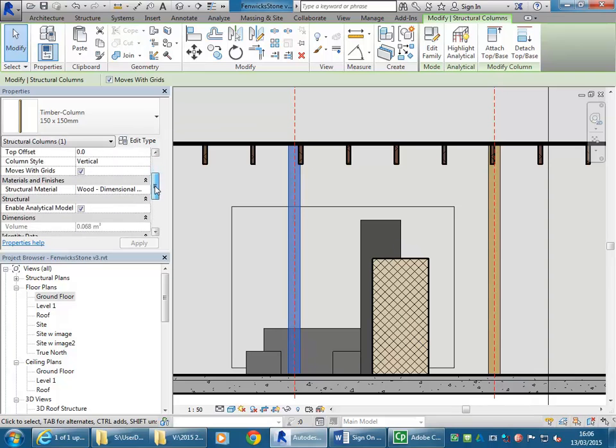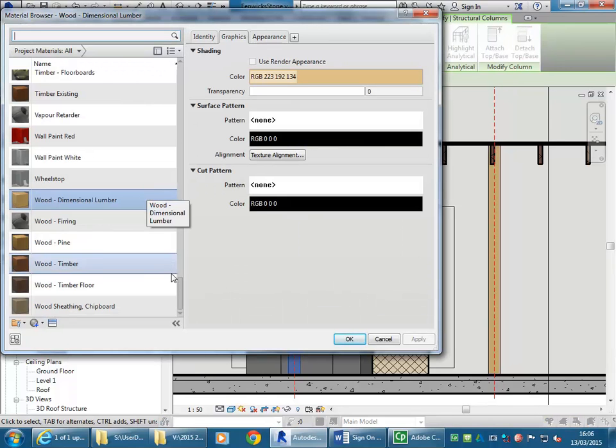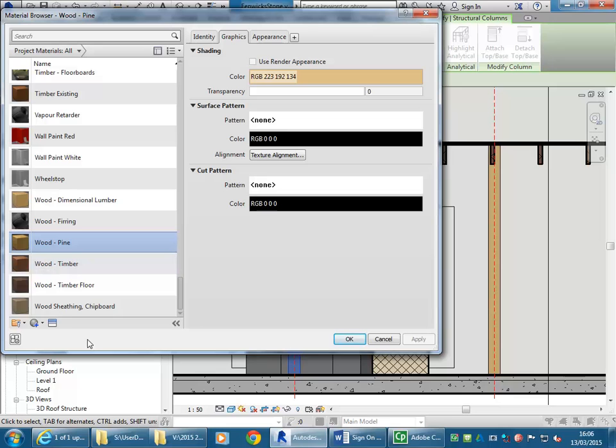And like I said before, in properties, you will find the material. So there it is, wood dimensional lumber. So it's actually easier than a wall or a floor. I can hit browse there, and I'll go and find a different wood material, wood pine. And you don't always need to make your own materials. If you're happy with the one that's there, you can always use it.